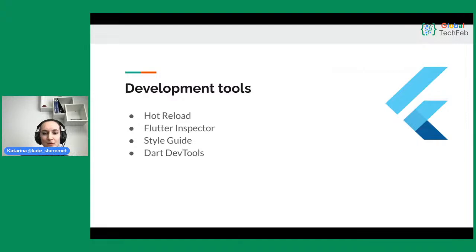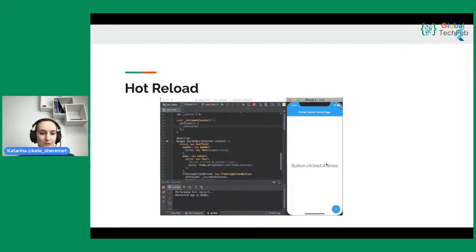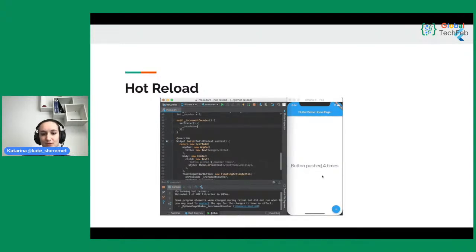Flutter also provides very nice development tools to have a very fast development cycle. Let's have a look. The most popular, I think, is hot reload. Flutter uses just-in-time compilation during development. It means that the code is compiled on the run, so if you make any changes in your app, they'll be visible immediately on the UI. You don't need to compile your application again and start it. You just save changes and it's going to be here.